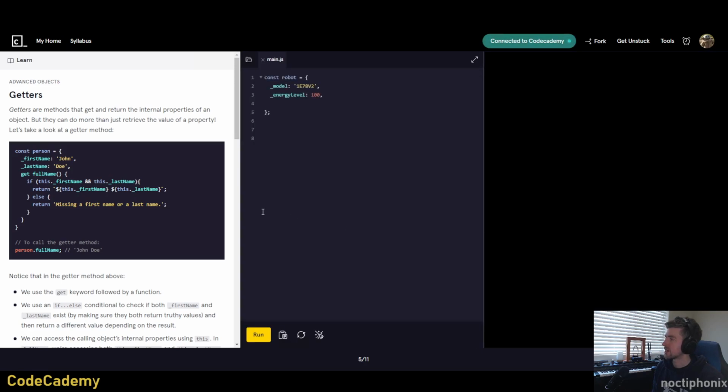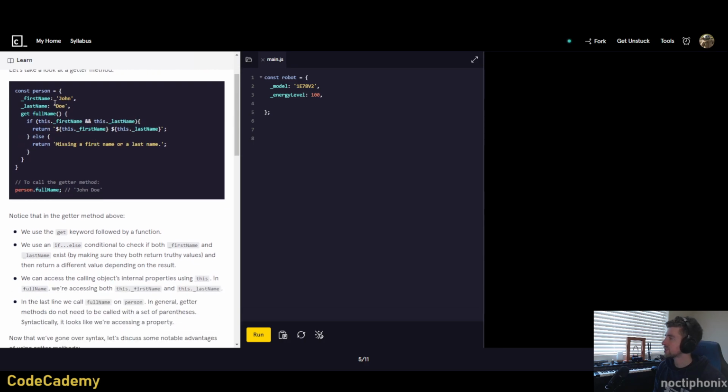All right, getters. Getters are methods that get and return the internal properties of an object, but they can do more than just retrieve the value of a property. Let's take a look at a getter method. Constant person. Okay, so we have some names that should not be changed, right? They're not intended to be changed with that underscore. Get full name. If this dot first name and this dot last name are both true, return those, else missing a first name or last name. So person dot full name is then John Doe.